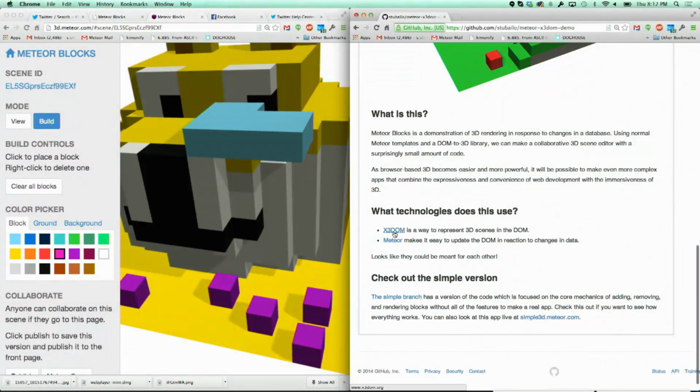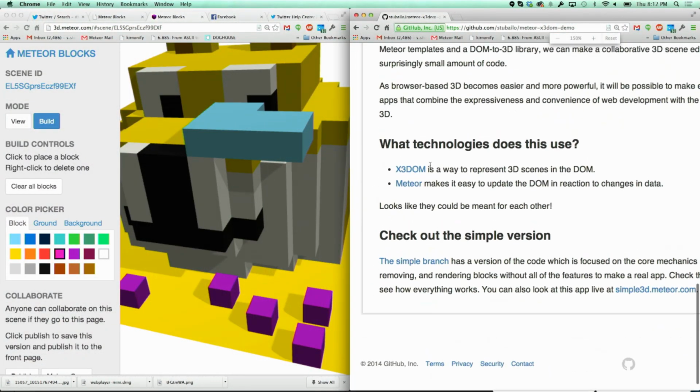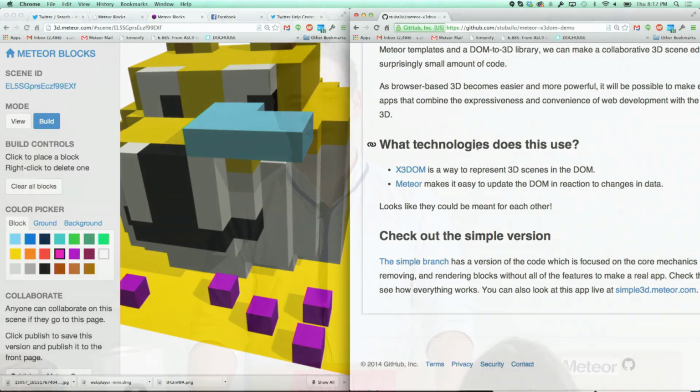But basically, X3DOM is the library. I don't know if you can see the name. It's the library that uses DOM elements to render 3D, and Blaze is the new name for Meteor UI, aka the Meteor templating system, which fits way better with Blaze 3D than Meteor UI 3D.